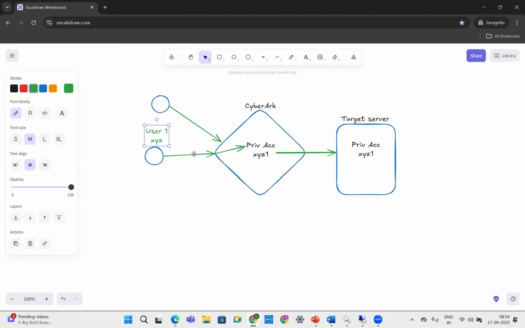Whenever he tries to log in here, first his ID will be verified, whether it is a correct user or not. If it is a correct user, then his permissions will be checked, like what accounts are accessible or what other things are accessible. After checking all of these, let's say CyberArk finds out that this privileged account is accessible, so it will populate only this account for the user.